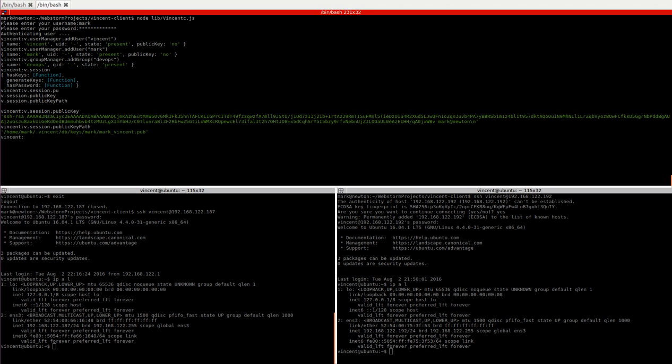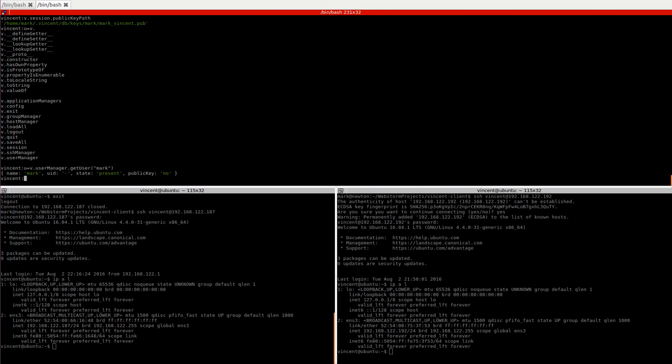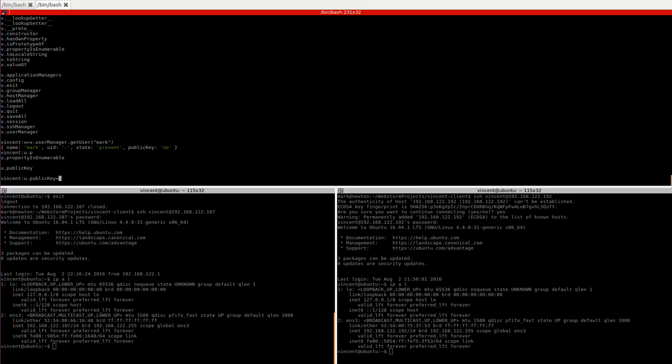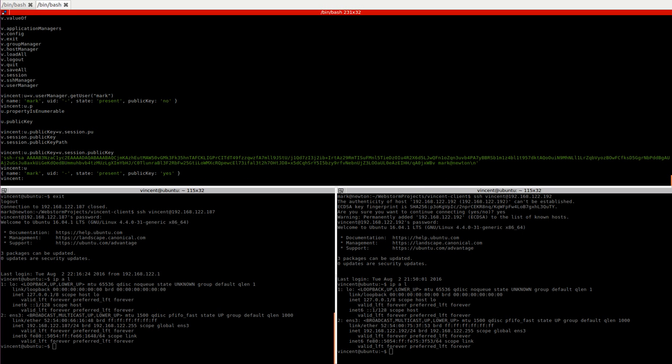So I have to get a reference to it. It will be user equals, and it's just normal JavaScript. First of all, I get a reference to my user: user equals v.userManager.getUser, and I can get hold of user Mark. Then I can go mark.publicKey, and I can assign my session.publicKey. Okay, now if I go for user, I can see that I have a public key assigned.